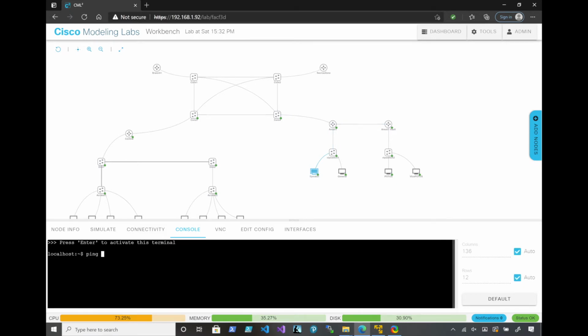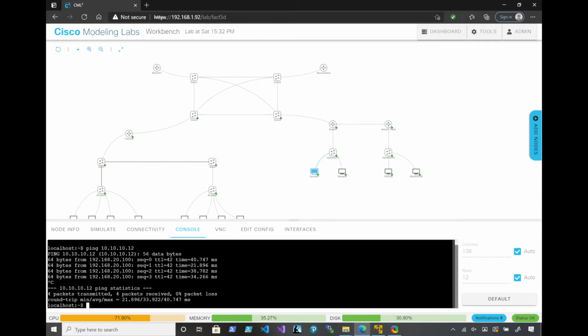And now I'll ping the inside global address for the general's PC, which is 10.10.10.12, to verify that we've got IP connectivity.